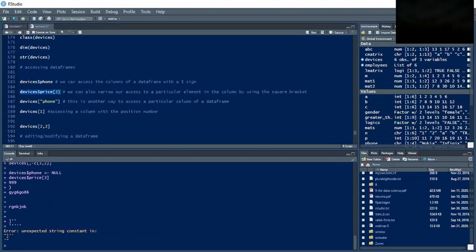Okay, I've escaped it now. Sorry, it was just one kind of loop there that I entered by mistake. Okay, so I can narrow the search down to a particular price, the element of a particular price variable in the devices data frame. So that's what I'm doing.